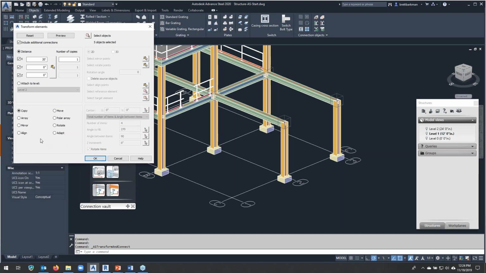And the advanced copy command includes the other modify operations you would normally do with AutoCAD: array, move, rotate, mirror, and so forth. Copy is the default. And there's also an include additional connections option. So if I'm not using that, only the beam is selected. When I check that box, now I've got 5 objects selected, which means everything that's connected to the beam is included in the selection. All I have to do now is establish the number of copies that I want and the direction or the distances in each direction.